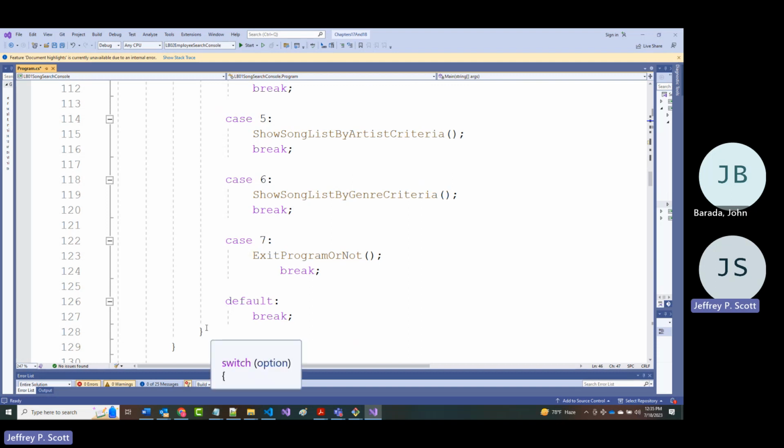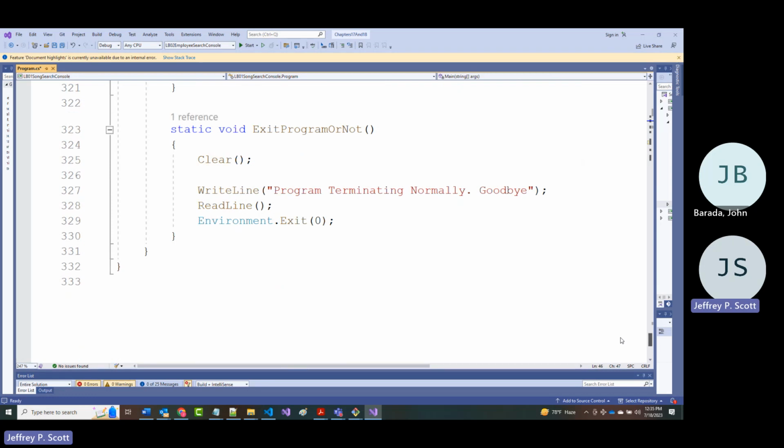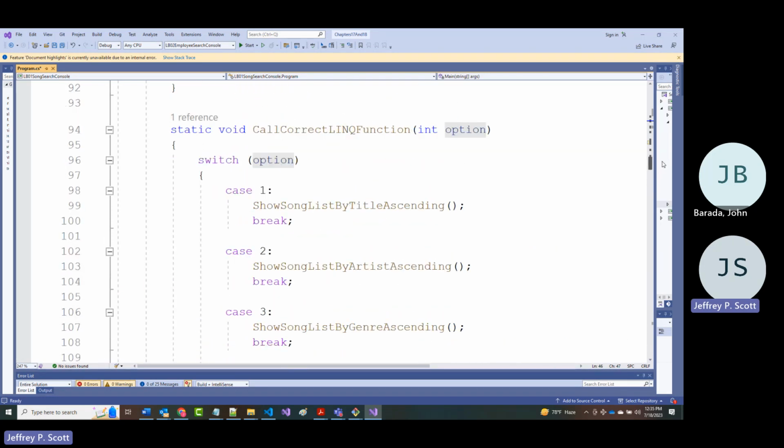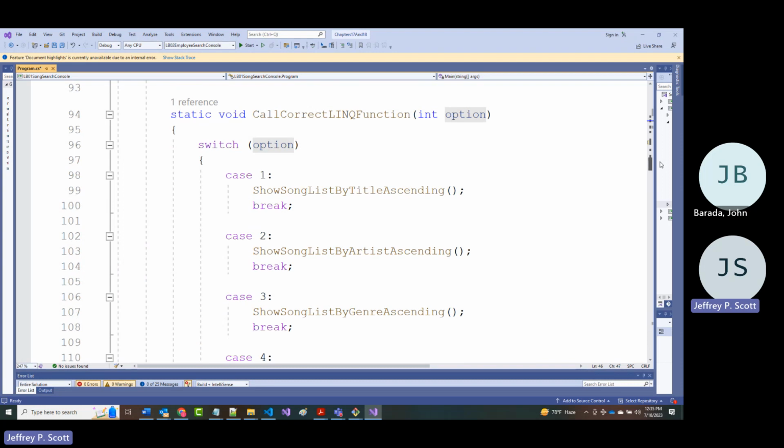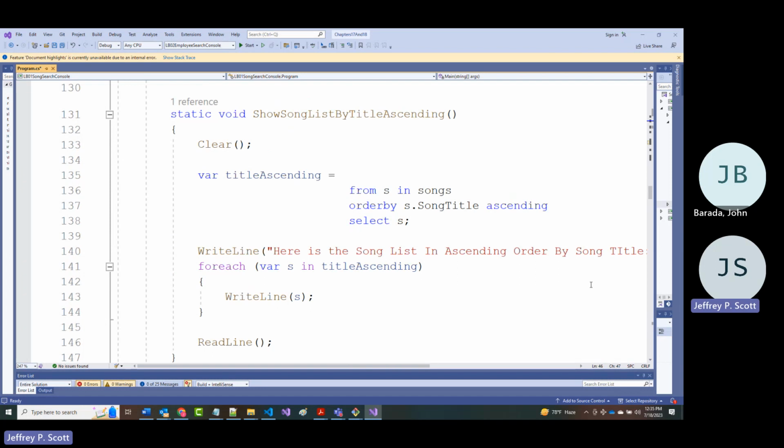The way that you exit a program, if it is a console app, and you can see it at the very bottom here, is you just say environment.exit 0. That's what's considered a normal ending, for lack of better words. Then we have each one of these functions. The first three are virtually the same. The last four are virtually the same.